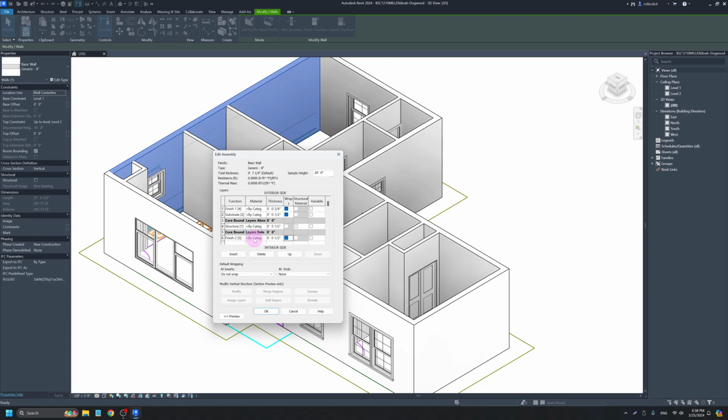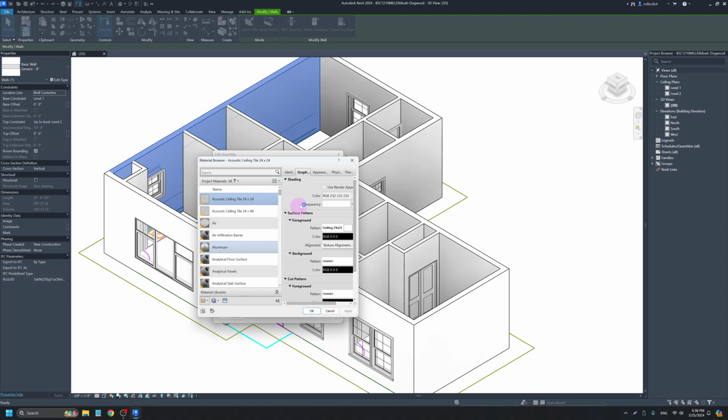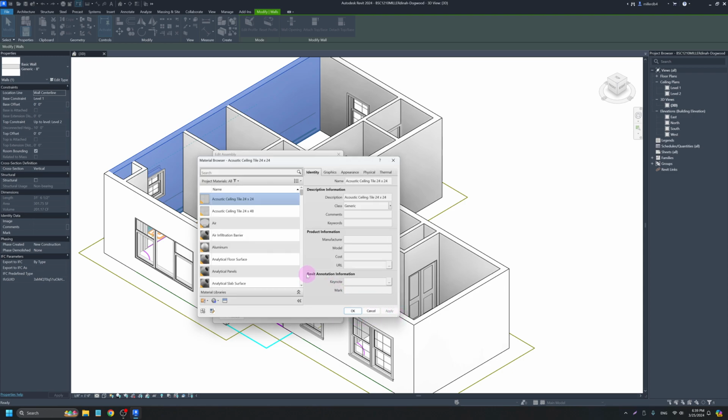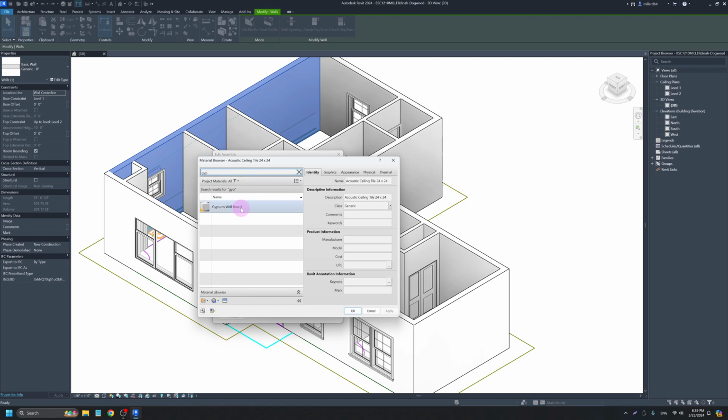The next thing I'm going to do is adjust the materials for each one of these. So if you click in the material column where it says by category, a little dot button is going to pop up. And you're just going to want to click on that. That's going to open up the material browser. I'm just going to make mine look how it looks when you first open it up. So these are all of the materials that are currently loaded into our project. And I'm going to search up at the top for gypsum, and I'll see that this is currently in my project.